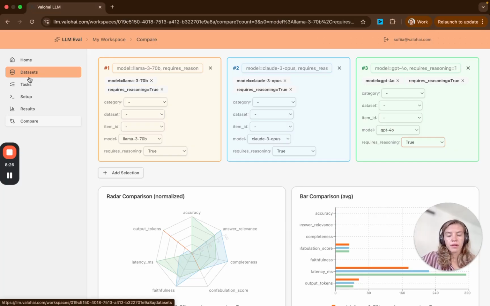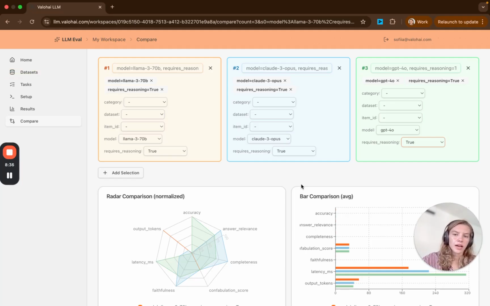So this is a pretty powerful tool that allows you to choose the best models for any of your goals. You are free to use any kind of metrics, any kind of evaluation approaches, and Valohai will support you with that process. That's pretty much it from my side for today.